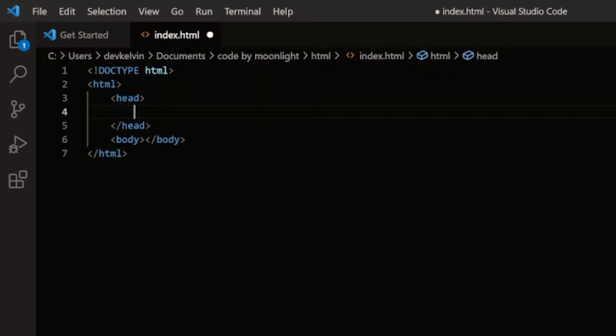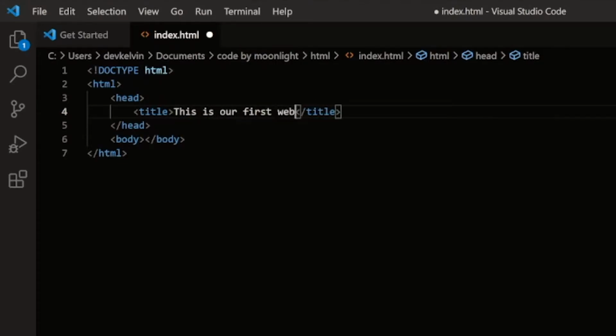Within the head tag, what goes in the head tag is meta information that computers and web browsers would be needing. One of such is the title. Let's say this is our first web page. Great.